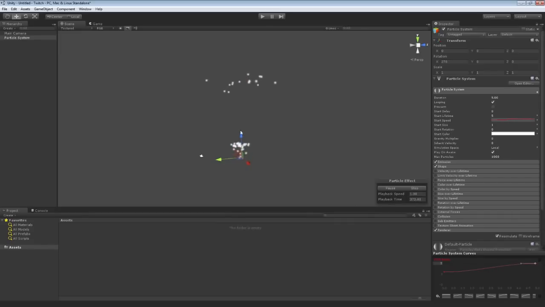So it starts off slow and then it speeds up. All right, and when it cycles again, it starts off slow and then it speeds up. I can move this curve by creating a keyframe. And to create a keyframe, you just double click on the curve. So I can make it start off slow and then go into the negatives and then go fast again.